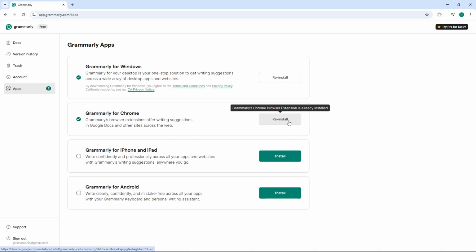After the reinstallation completes, you should see the Grammarly icon appear in your Chrome toolbar once again. At this point, the extension should be working properly. You can test it by opening any text field or document in your browser and typing a few sentences to see if Grammarly's suggestions appear as expected.